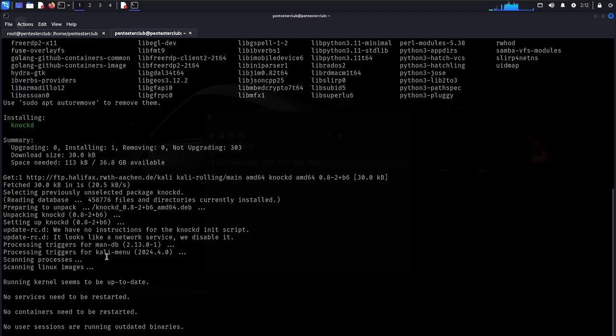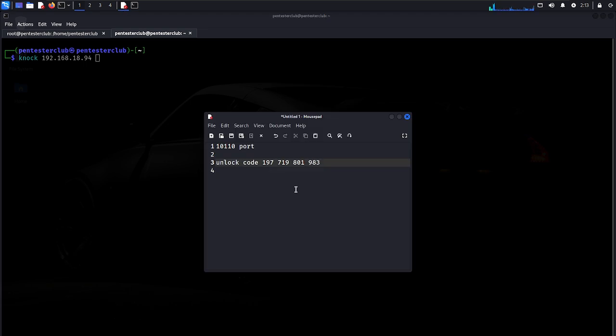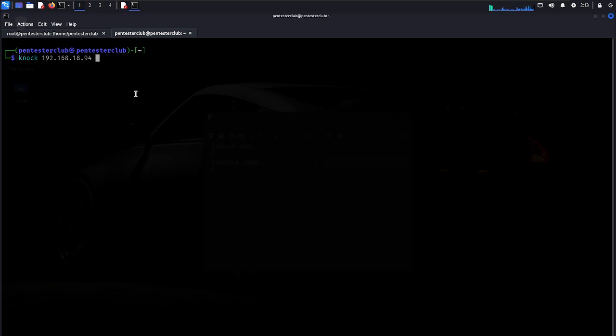So now just type clear. Now knock is installed. Now we would like to use knocking for the port to the targeted machine. You just enter your target IP address, 192.168.18.94. Then let's come back. This is your code. Just copy, come back and let's just paste.